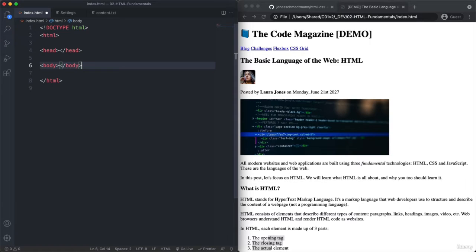So each and every HTML document always needs to start with the HTML element like this. Then inside of this element, as we just put, we need one head element and one body element. Now, the head element is basically for things that are not visible in the browser window.